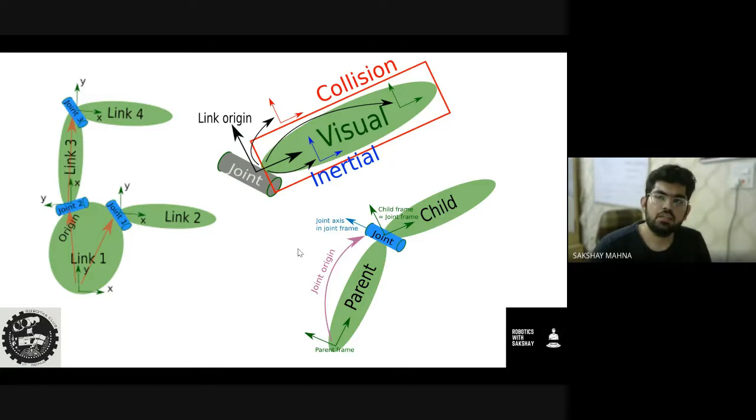Next is the collision. As we discussed before, Gazebo is a physics simulator. To simulate the robot in a physics simulator, we need to do collision handling. Collision handling is done using this collision property that we will set in the URDF. Usually this is exactly similar to the visual one. If the visual is a very complex shape, with a lot of different curves, then we usually simplify the collision to just be a cylinder type of thing. If the visual is already a simple shape, then the collision is also taken to be the same shape.